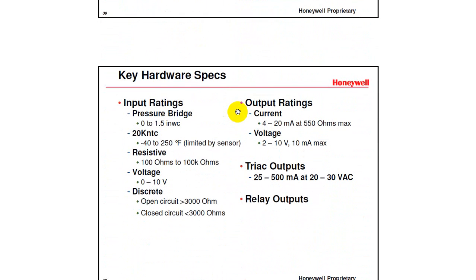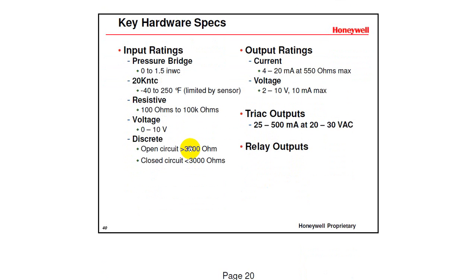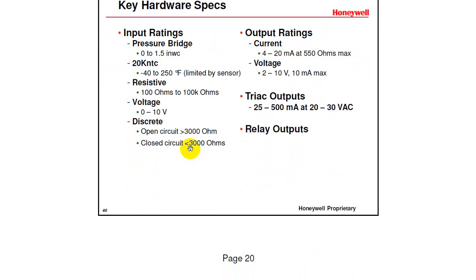Then these are the input ratings for some of the sensors. For analog outputs, it supports 0 to 10 volt or 2 to 10 volt. Then triac outputs are there, and relay outputs are there with the relay version of the model. By default, the temperature sensor it supports is 20k NTC. If you have some other type of sensor, you can always configure that inside the program.